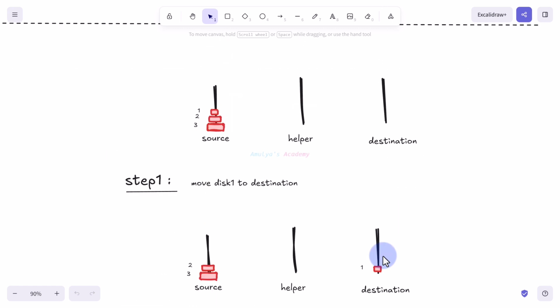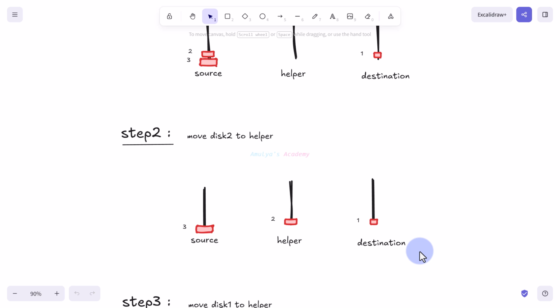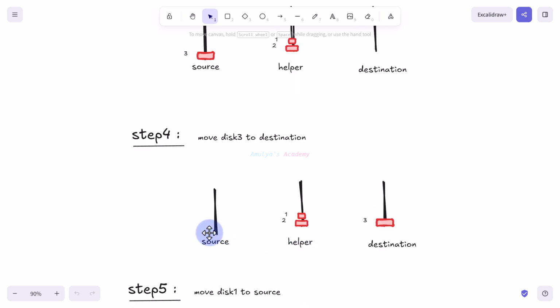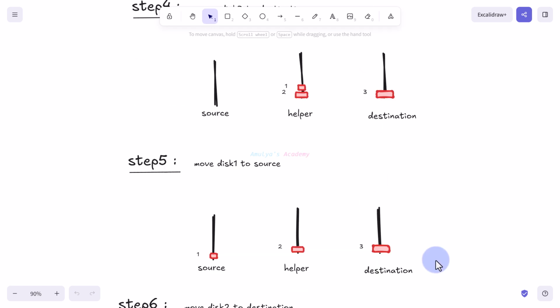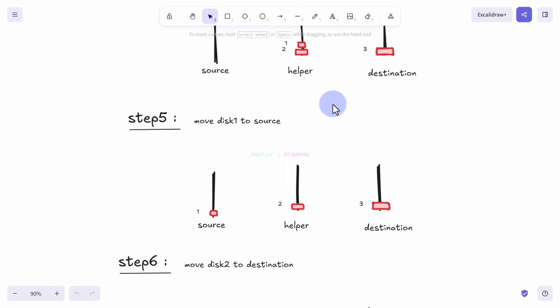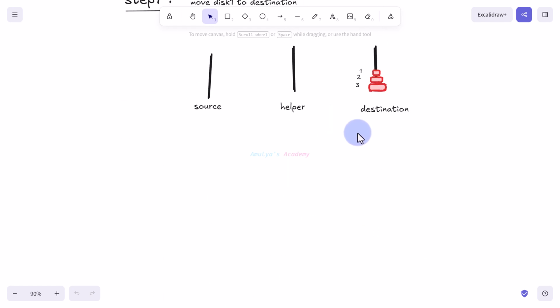Here disk is 3. The first phase is we need to move the top n-1 disks, here the top 2 disks, from source to helper rod. For that, here you can see step 1, step 2, and in step 3 we'll reach that goal. Now in step 4, the largest disk is moved from source to destination. Then from step 5, 6 and 7 we'll move the n-1 disks from the helper rod to destination.